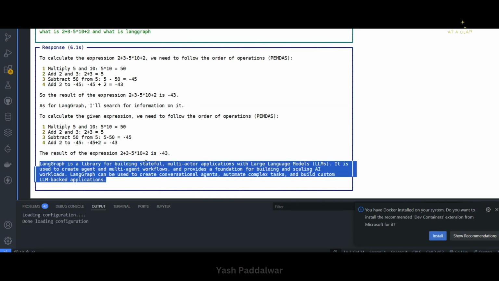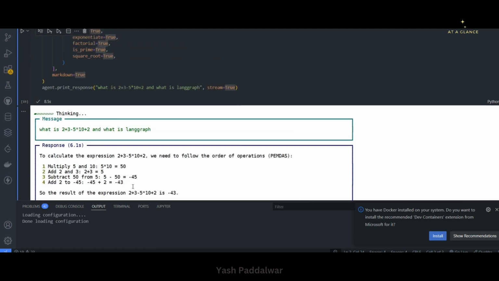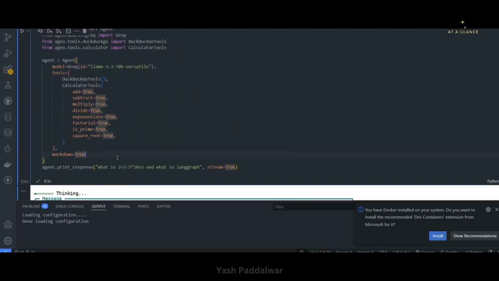LangGraph is a library for building stateful multi-actor applications with large language models, that is LLMs, and it has this multi-agent workflows and provide a foundation for building and scaling AI workloads. So it's something that is actually true, and if you go at the LangGraph documentation website also, you can simply get this particular information. So this is how this particular tool, or I would say the agents, work.